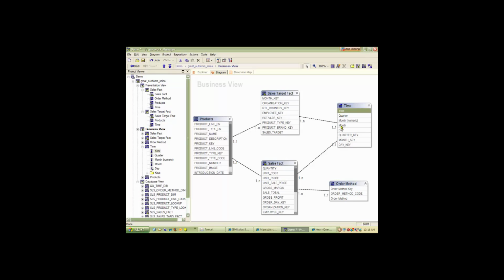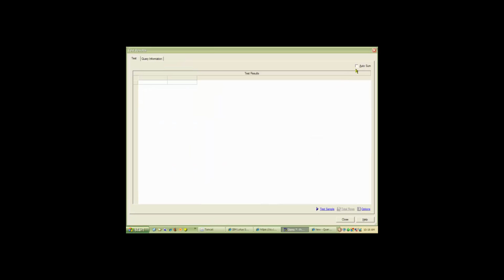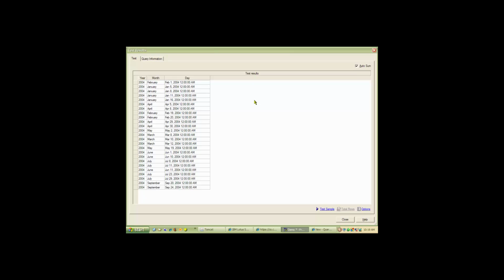So we'll go ahead and take month and day, year, month, and day. We'll just do a quick test on this to take a look at the data. Yeah, I just put AutoSum on to emulate what's happening, because we do auto summarization in Query Studio and Report Studio by default. Okay, so here we can see January repeats 4 times.